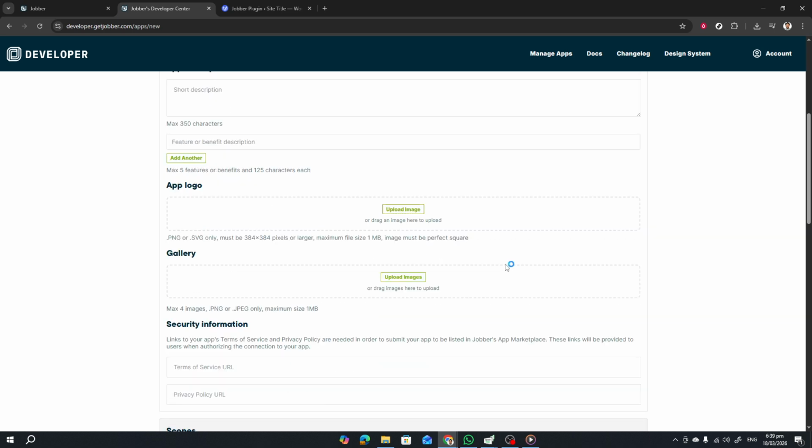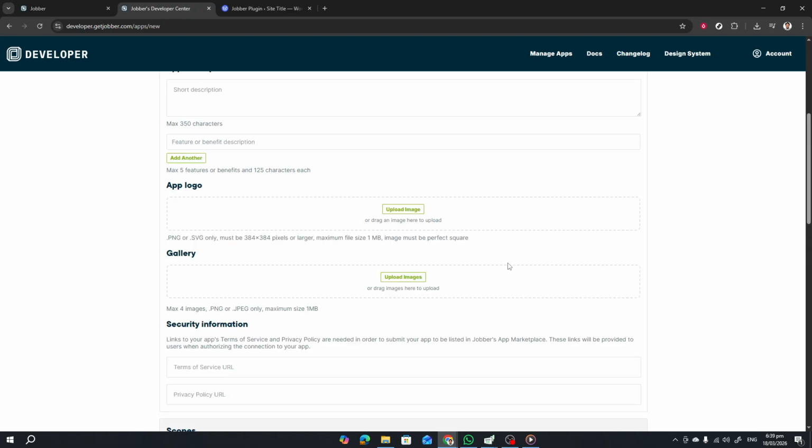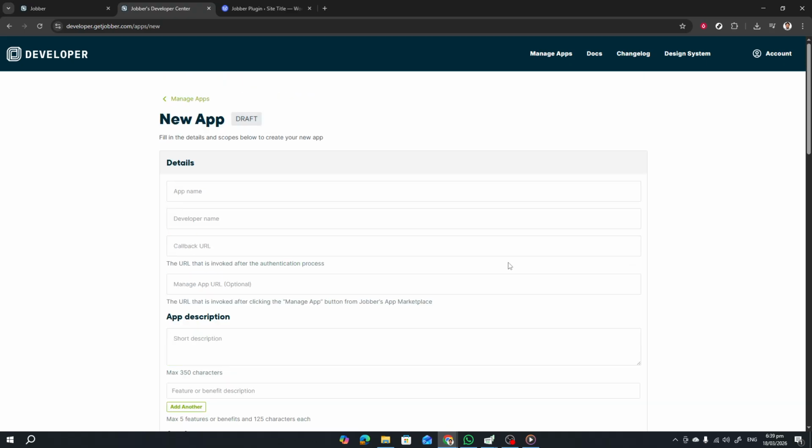After you submit the form, the portal will generate a client ID and a client secret for your app. Think of the client ID as a public identifier for your application, while the client secret is private and must be protected. Copy both and store them securely. Use environment variables or a secrets manager. Never hard code them into client-side code or commit them to a repository.